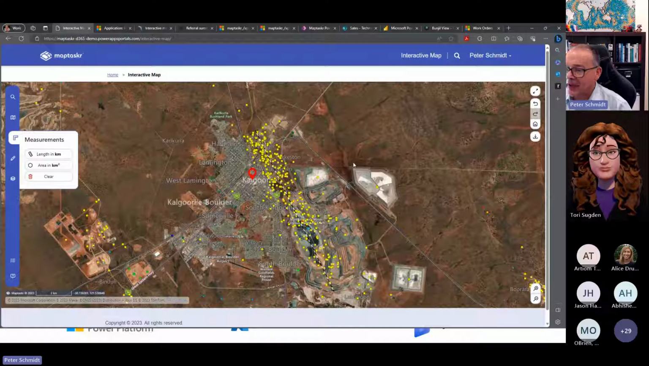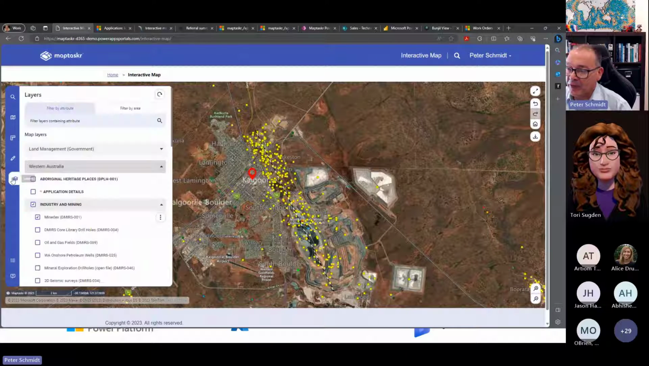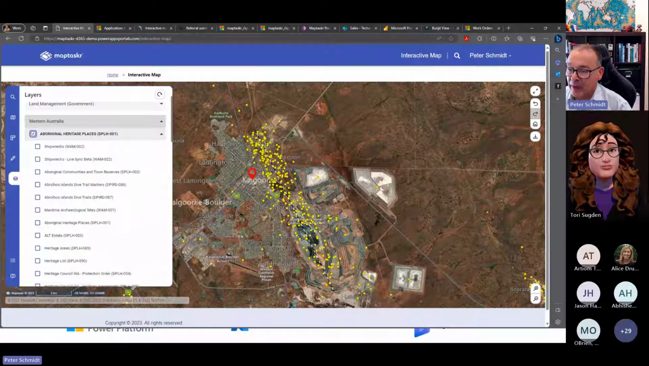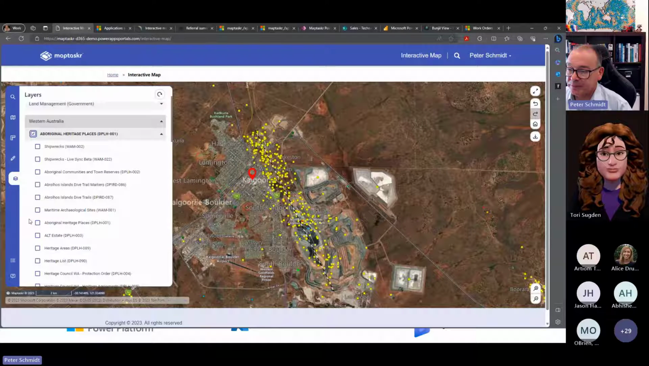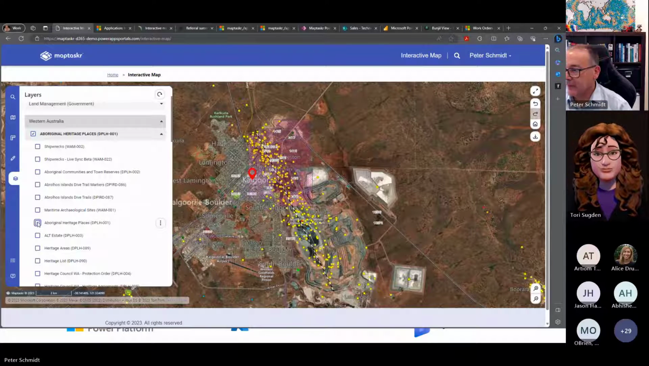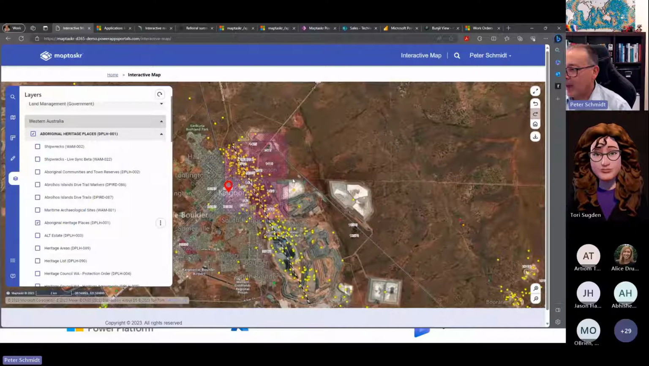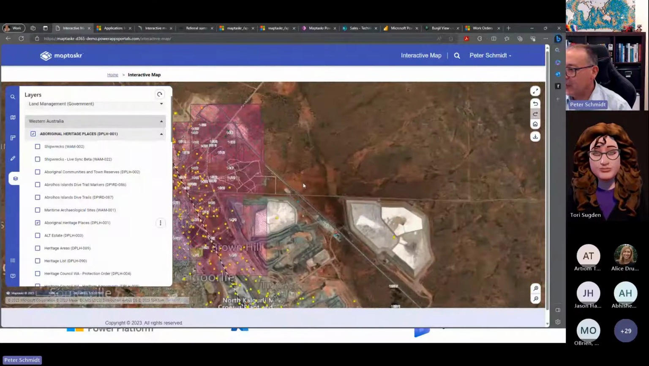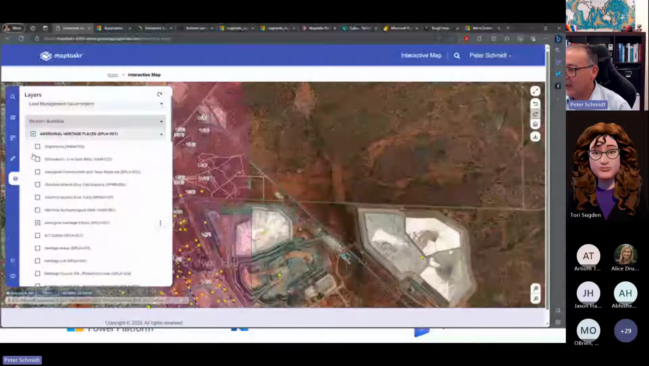Now, in this particular example, the mine in question wants to clear some land. And so the first thing I want to do is bring up some other layers here. The one that I will do is Aboriginal heritage sites. So I can now see that on my map. Just going to zoom in a little bit more so you can see what I do next.